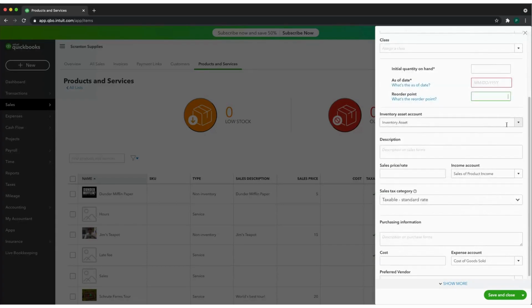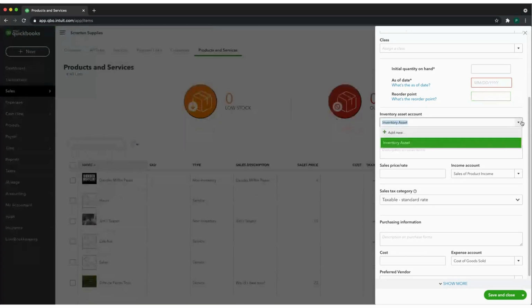And then it's asking for the inventory asset account. We haven't talked about chart of accounts yet, but essentially what this is saying is, because these inventory items are asset accounts, which account do you want it actually being represented in? I'm just going to leave it here in the inventory asset account. If you wanted to add a new one, you totally can, but we'll look at that when we get to the chart of accounts section.